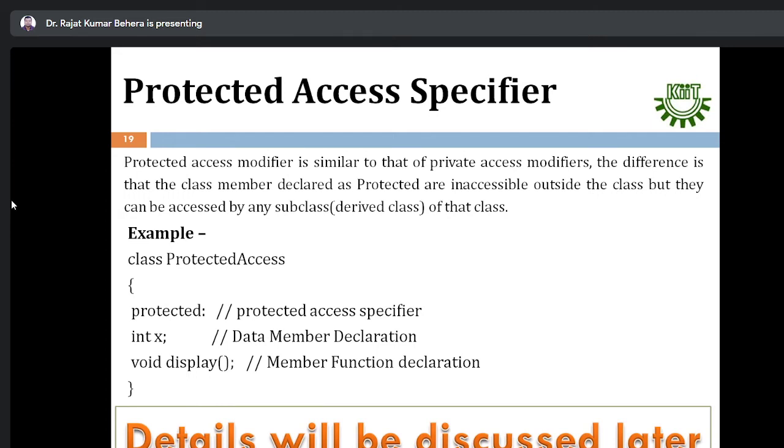Okay, so till this point, is it clear to all of you, the three different kinds of access specifiers? Yes, sir. Boy side, yes, sir. Okay.